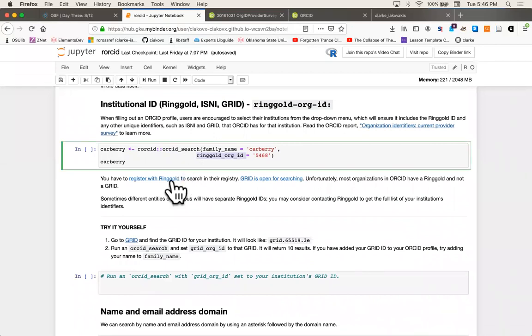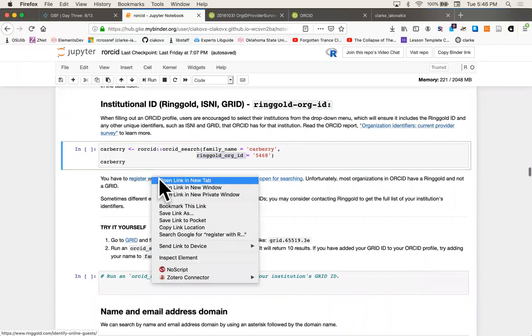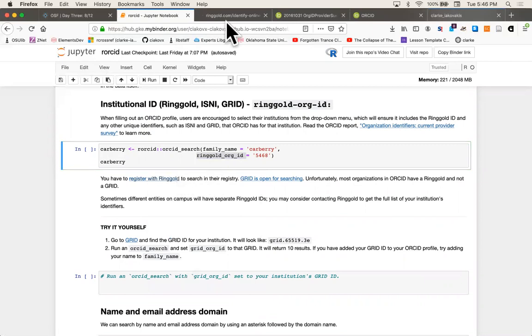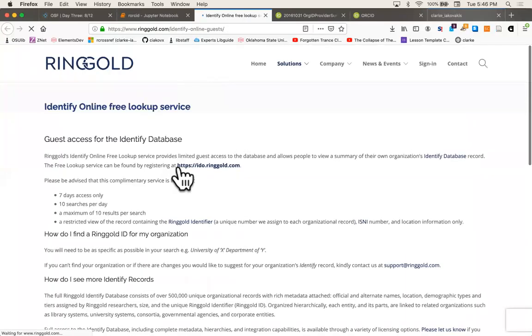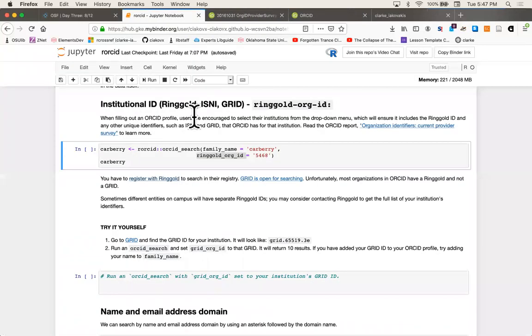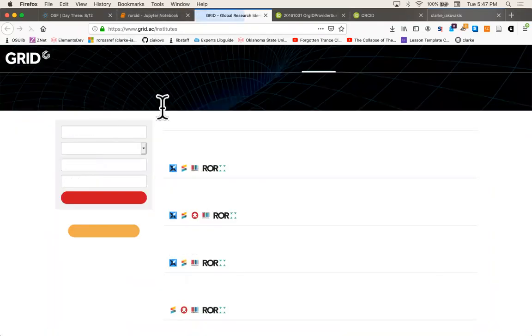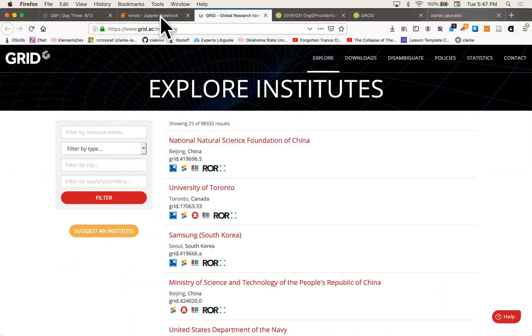One of the sort of irritating things about Ringgold is that you have to register with them in order to even just look up an institution. So you have to click on this link and sign up, and then there's limitations on it. With Grid, you do not have to sign up. Grid is open for searching, and you can download the entire Grid data set to find the organization that you're looking for.